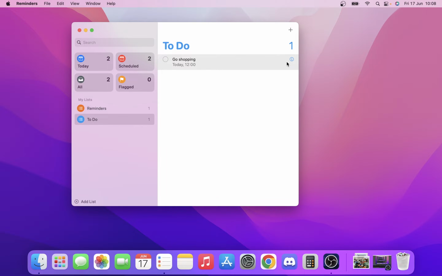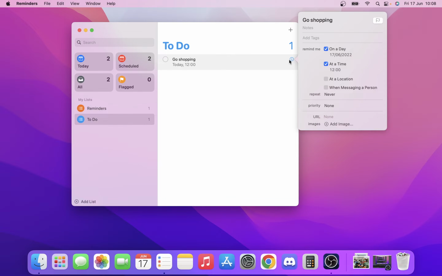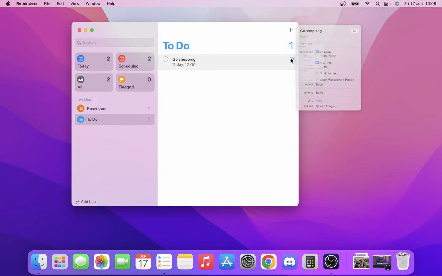You can also add locations onto reminders as well if you want. And as you can see here, by clicking the information, you can also get things like when you're at the location, and also when messaging a person. You can also have a reminder to repeat. You can also set a priority level if you want, but I never really use the priority level. I typically just set my things into lists.